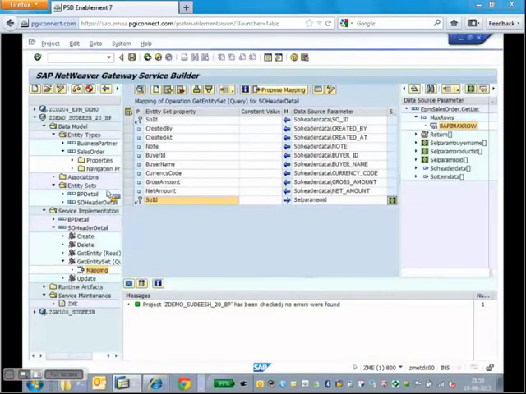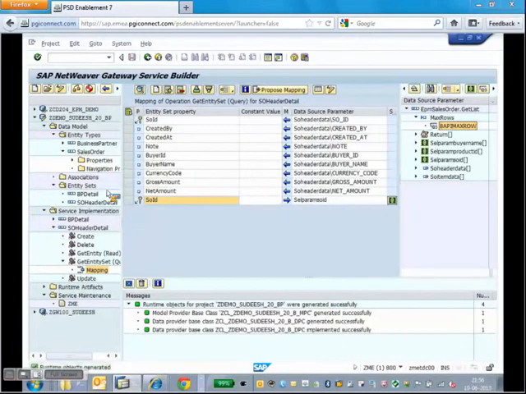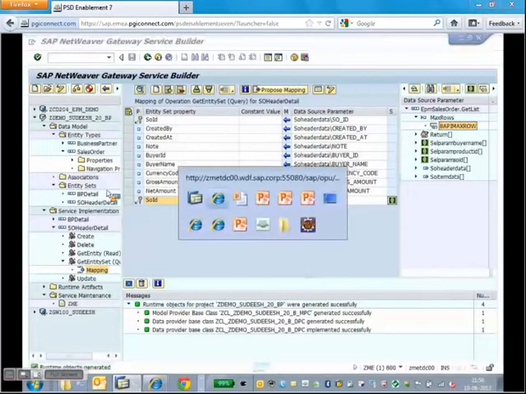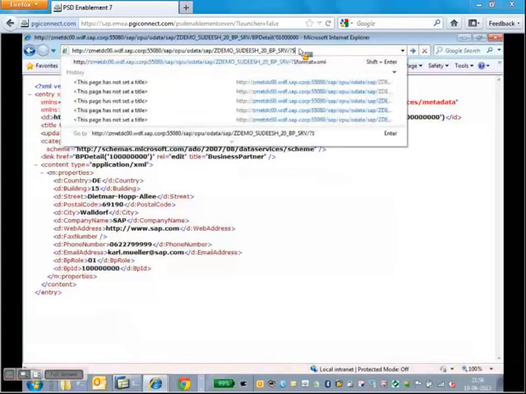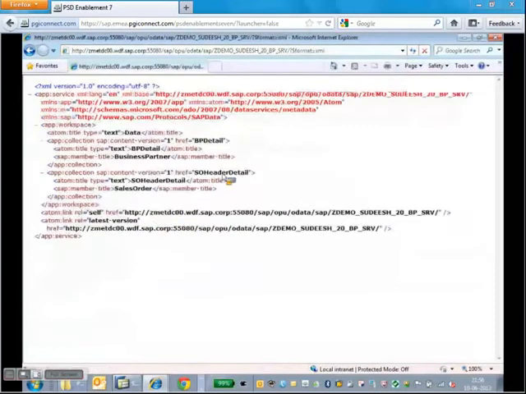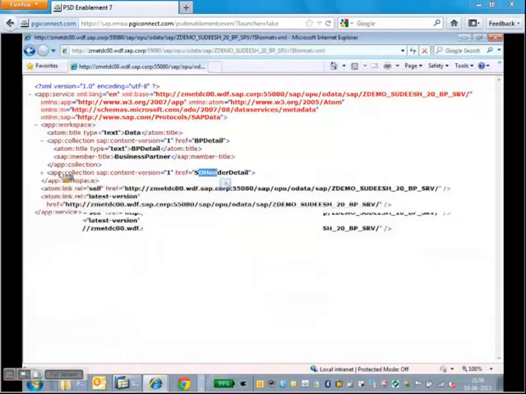Once I do a generate, if I go back to my service and look at my service document, you find that I've got business partner and I've got sales order. Two entities have come, and I can do a query on the sales order header, like how I did that for business partner. Now let's do a navigation between sales order and business partner.